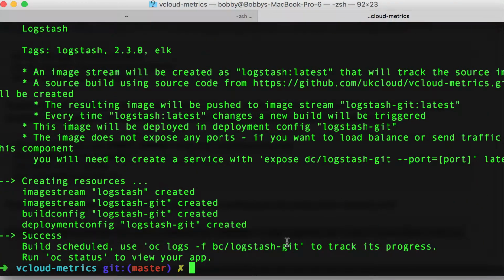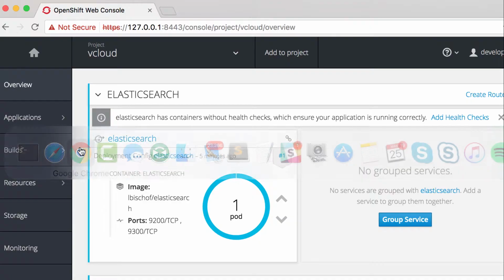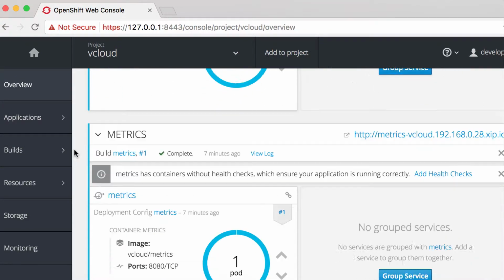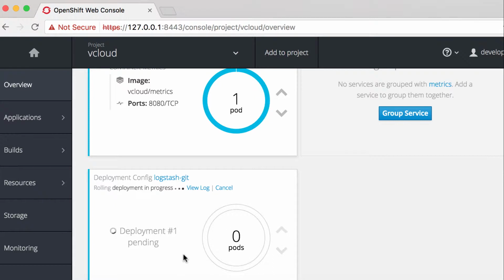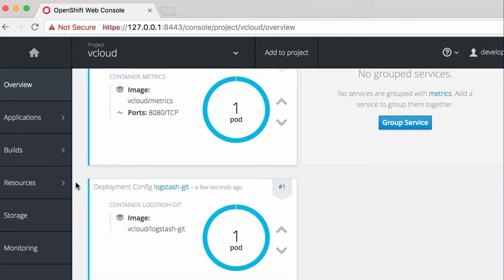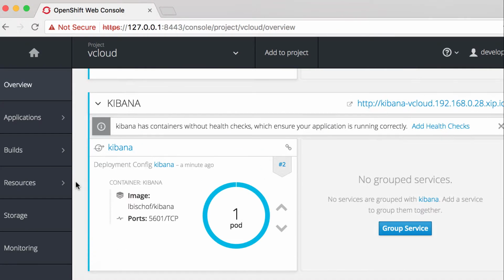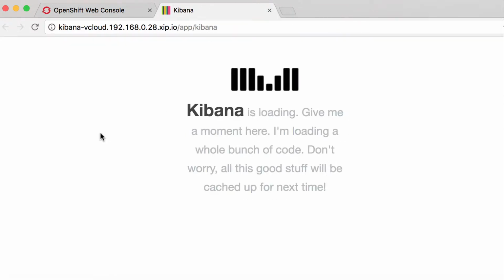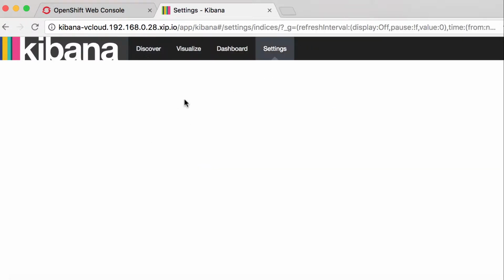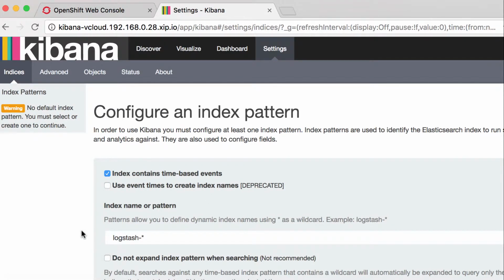So I shall just create that, and now if I head back to OpenShift, we can see Logstash is currently deploying. There we go. That's pending. So this is running. Whilst that's firing up, what I will do is open Kibana. If we come here, Kibana is loading. So this is Kibana, and we need to create an index pattern.